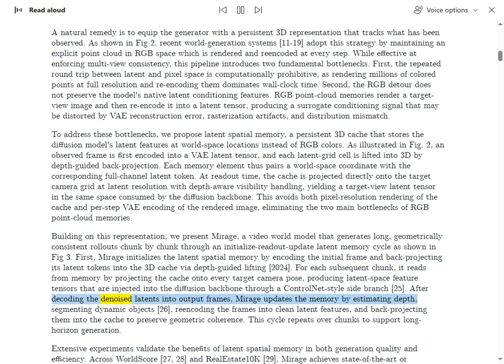After decoding the denoised latents into output frames, Mirage updates the memory by estimating depth, segmenting dynamic objects, re-encoding the frames into clean latent features, and back-projecting them into the cache to preserve geometric coherence. This cycle repeats over chunks to support long horizon generation.